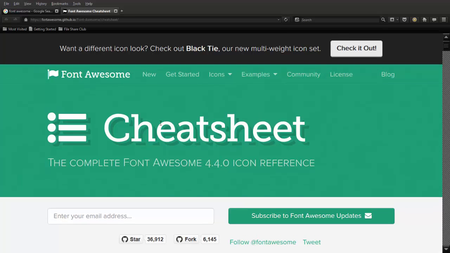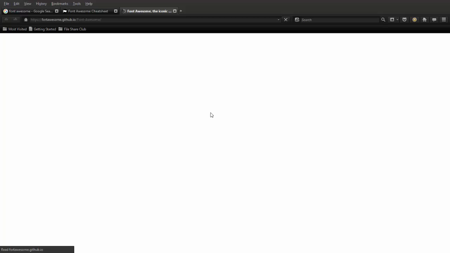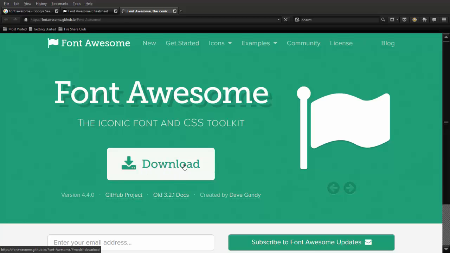Well, first of all, you need to go into the root of this Font Awesome folder. Not GitHub, yeah. So here you will see a big, huge download button. Okay, so you need to download it. Let's do it.